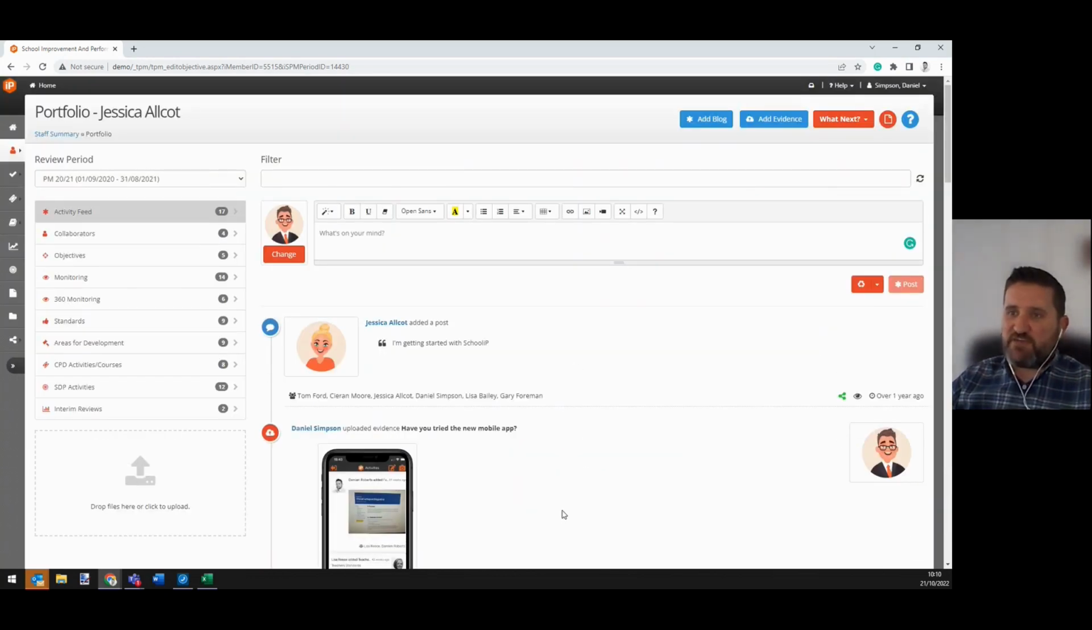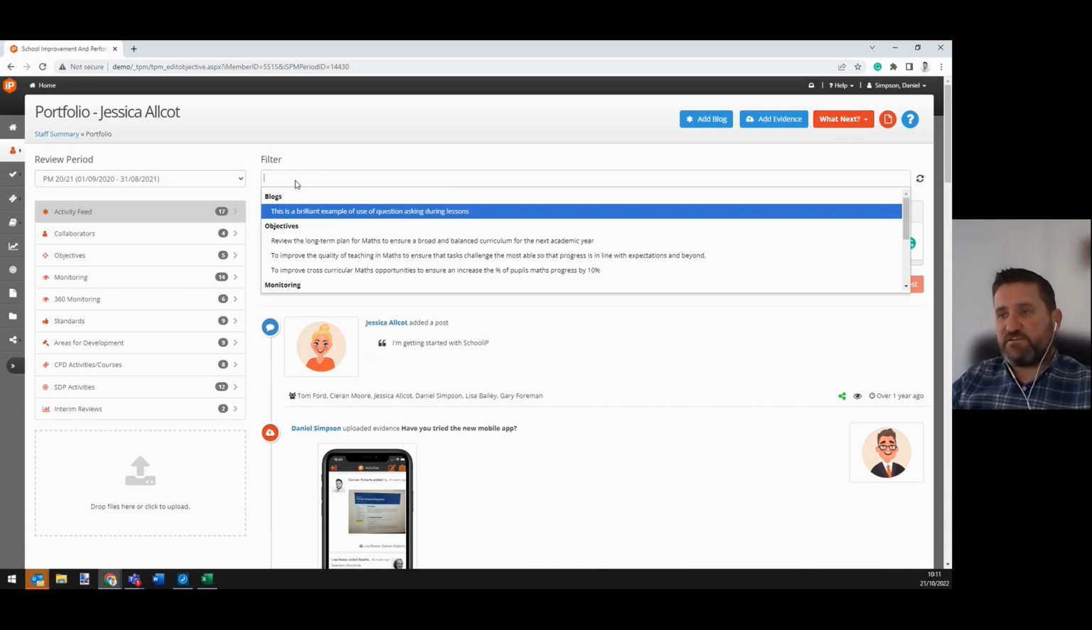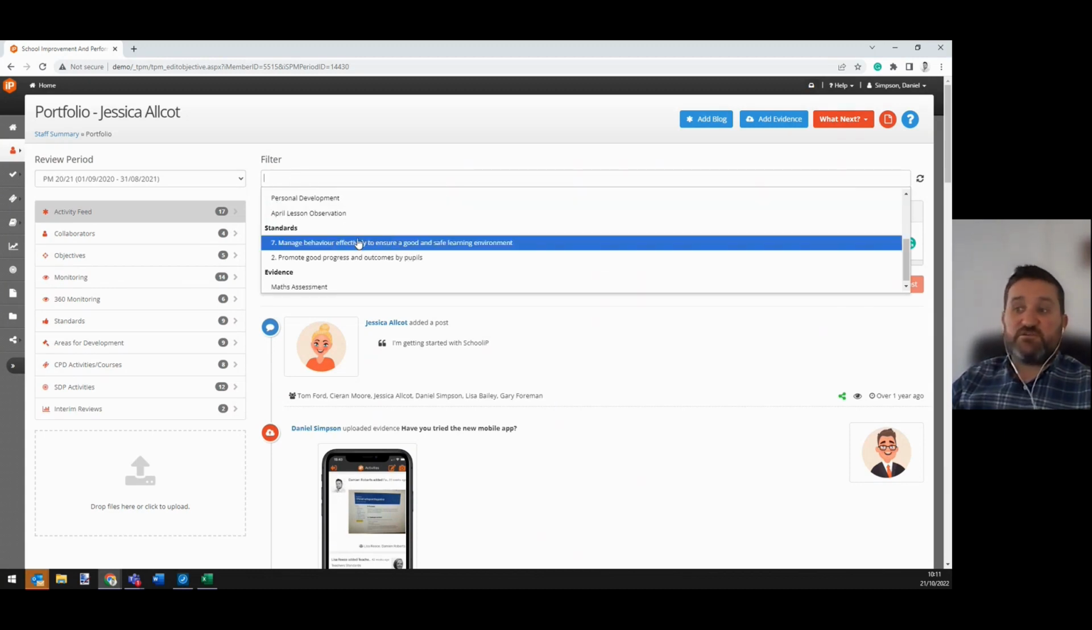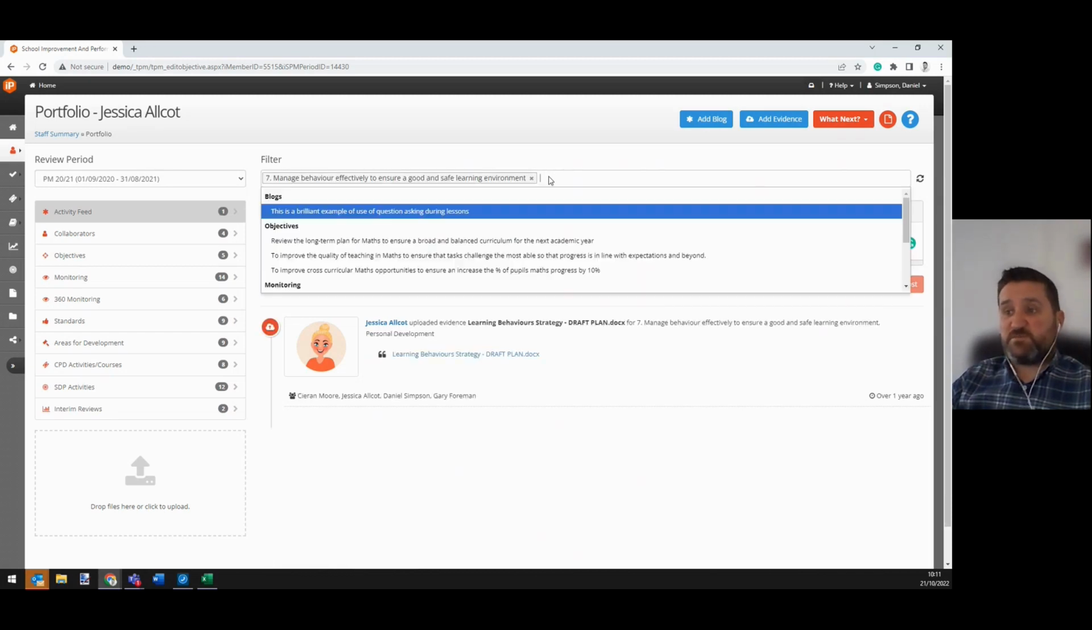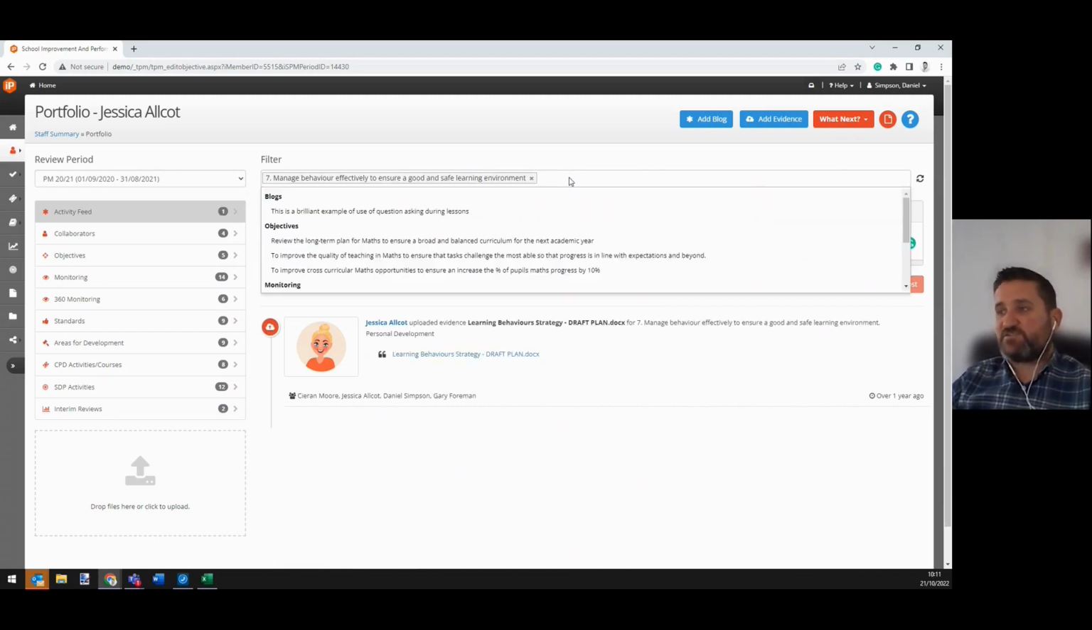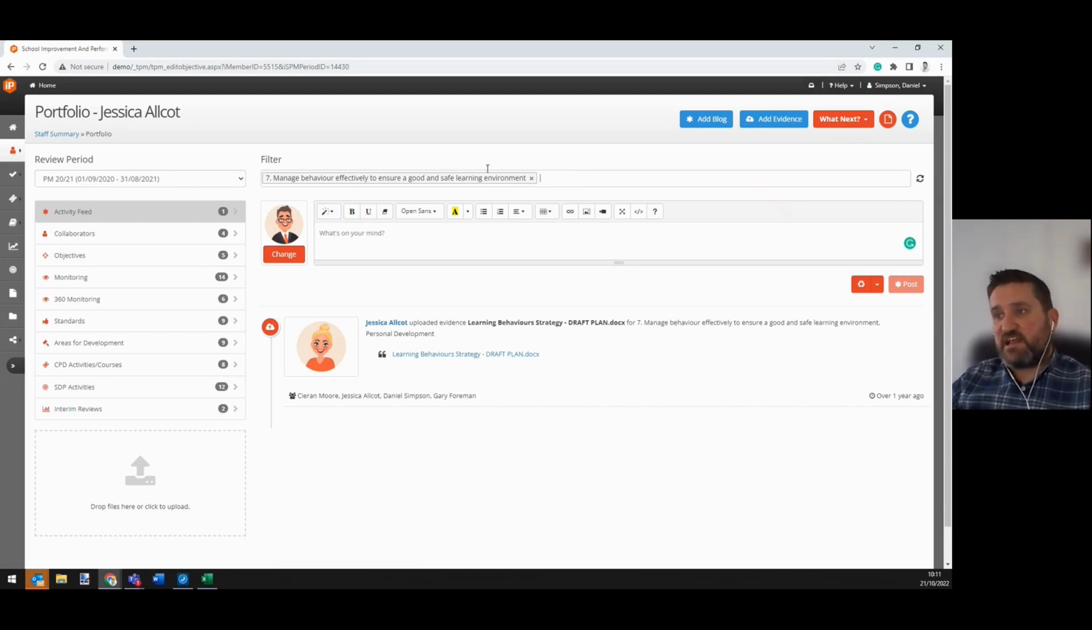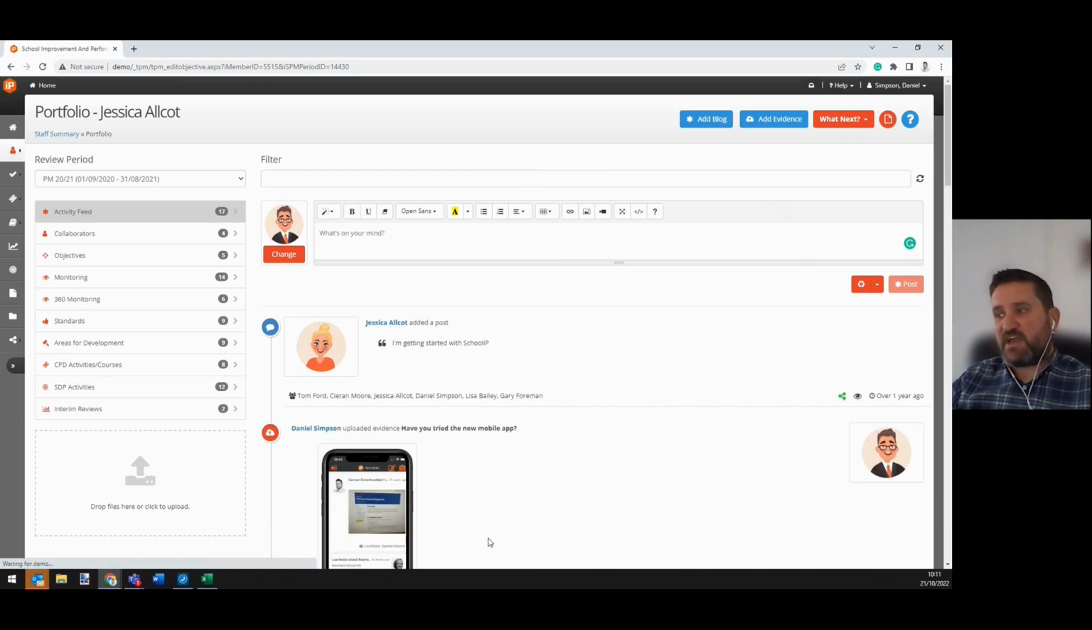Now, as you can imagine, that evidence there, the activity feed, can be quite a long list of information. So what we want to do is we want to filter the data. So using the filter at the top, we can filter this down to either one of the standards, or it's multiple selections, so I can choose objectives or any monitoring events. But this helps us to select the standard that we're interested in, and then it will filter the evidence and the conversations just down to that particular area. So again, this is helping you have those more targeted conversations. And again, I can click the X and this will return us back to the full listing there.